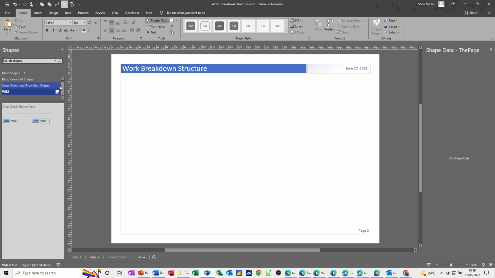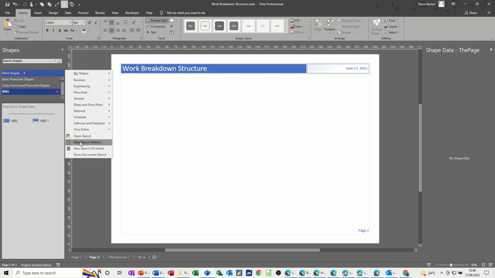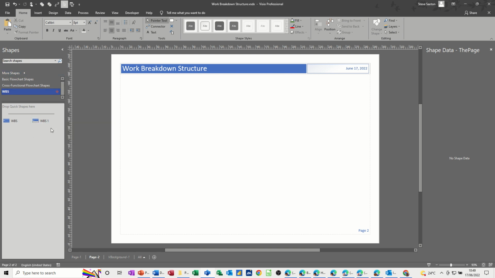Now if you don't know how to get a stencil, it's just a case of going to more shapes, new stencil, or open what you've already created, and you can just add things into it and save it to wherever you want to be on the computer. So now I've got my first shape, which is edited how I want it to be. I can now start adding things into this.